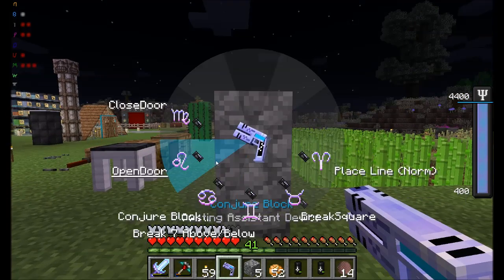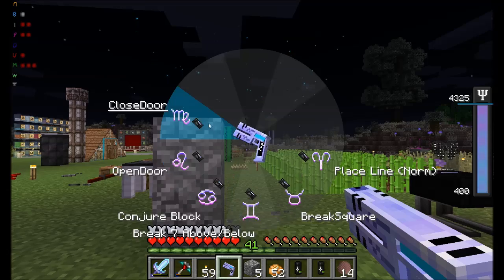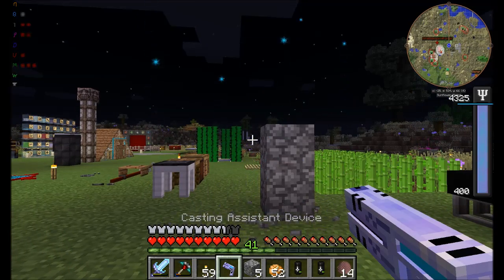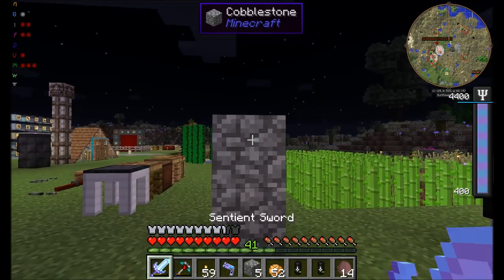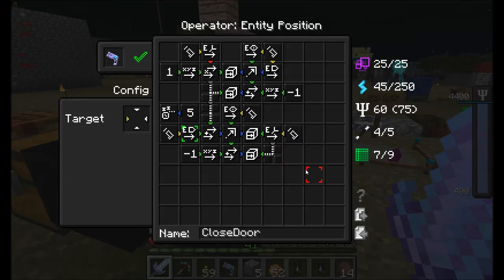So open door and then close door. Notice how I wasn't looking at the block on the second cast? That means we have to do a little bit more math.